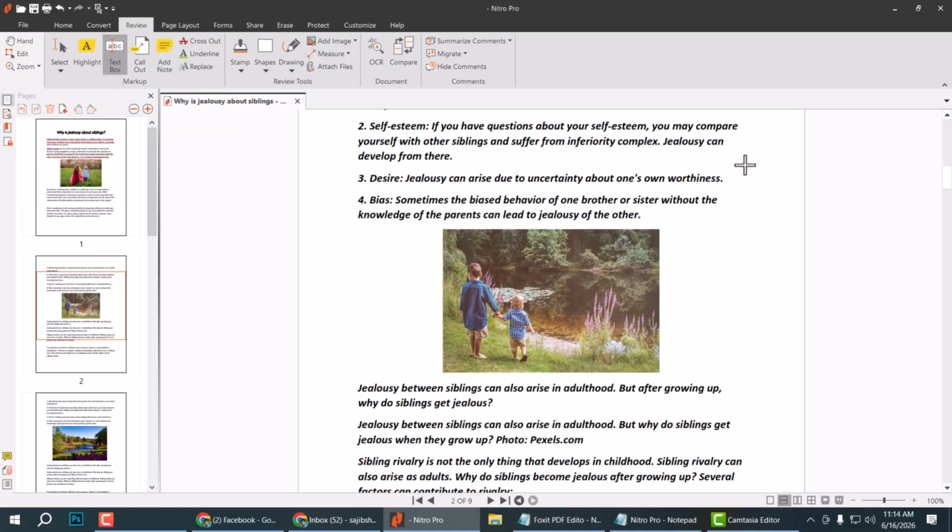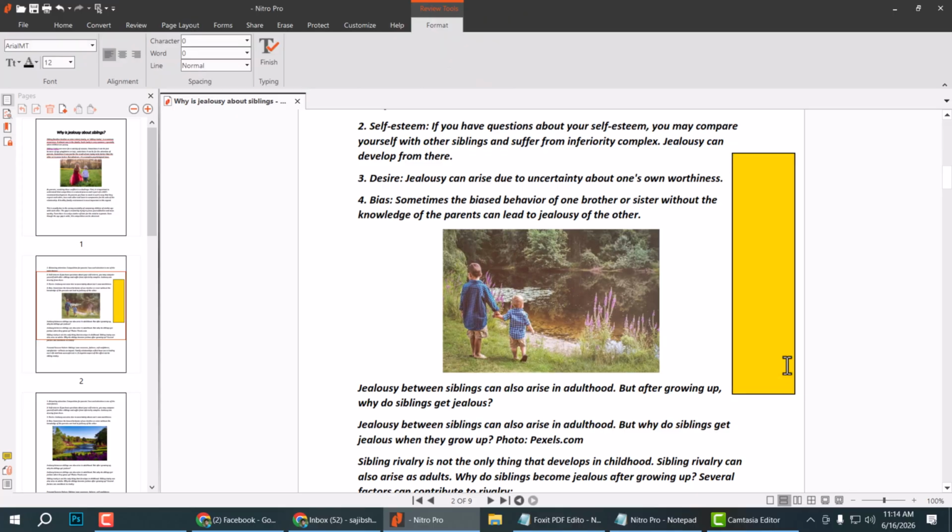Now drag your mouse cursor to select your text box. Now double click on this text box and type your text, whatever you want.